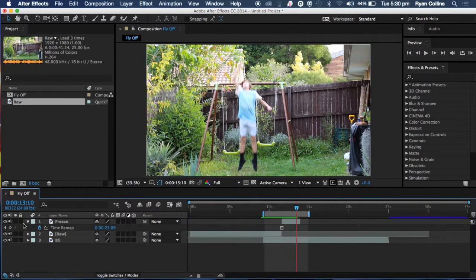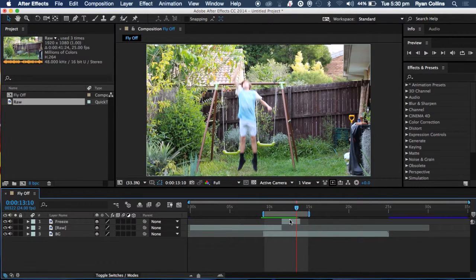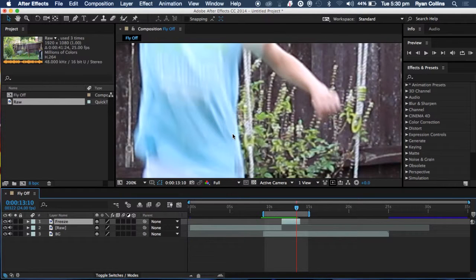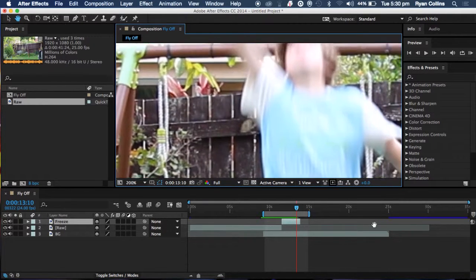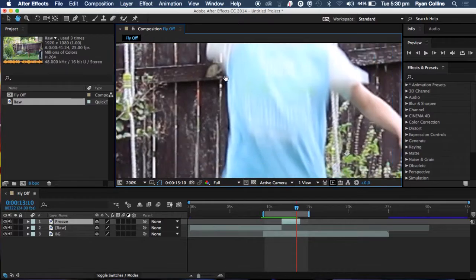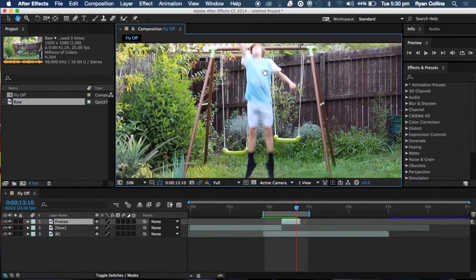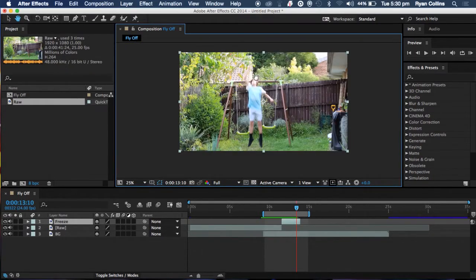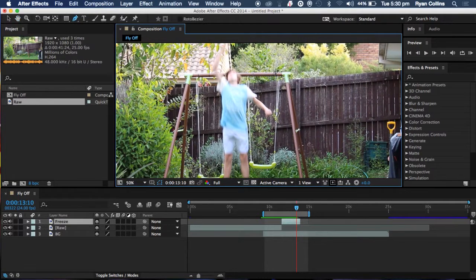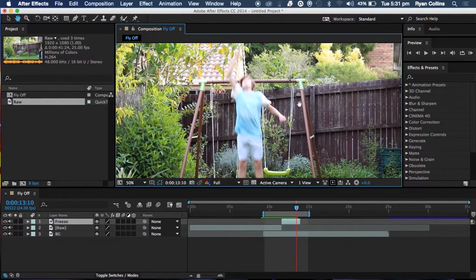Alright, so now this is the fun part where we can actually start making it look like he's a flying person, not just some idiot frozen in time. Oh, by the way, some people have a lot of trouble with this. To zoom in and move around, just press the hand tool up here, or just press H on your keyboard. You can move it around, just a quick tip.